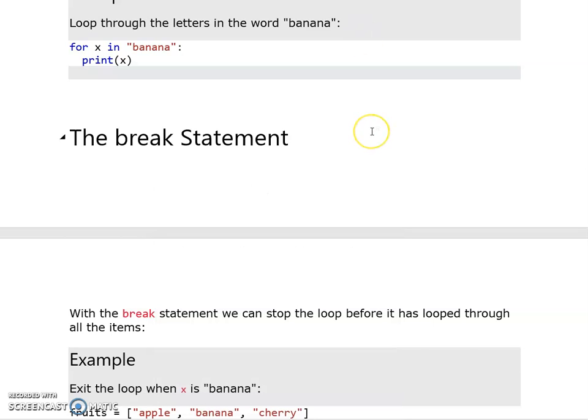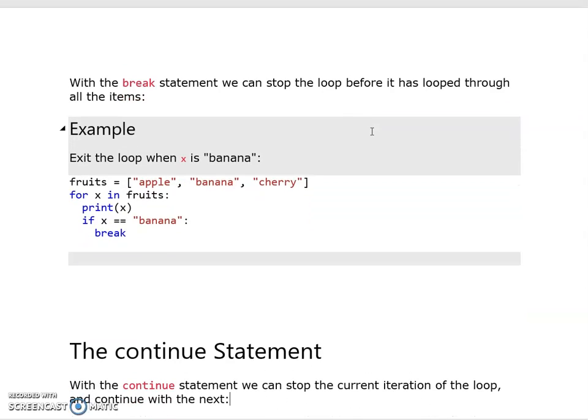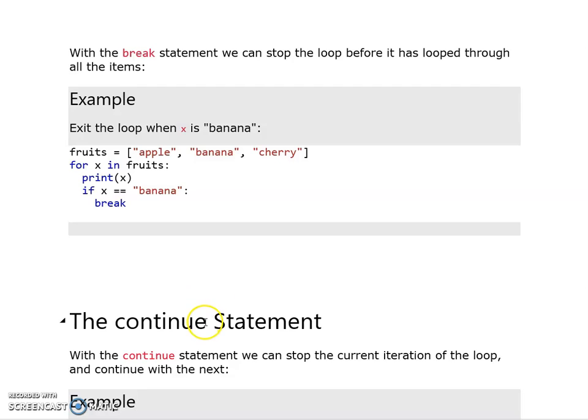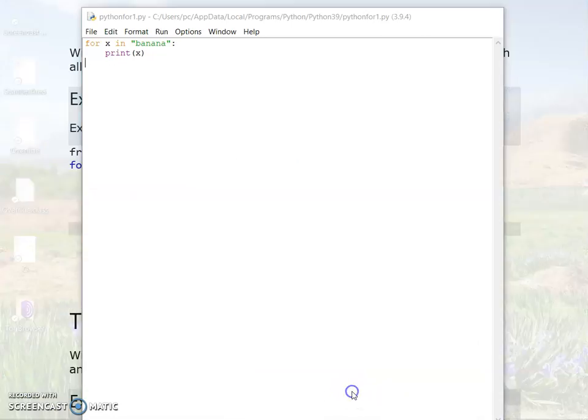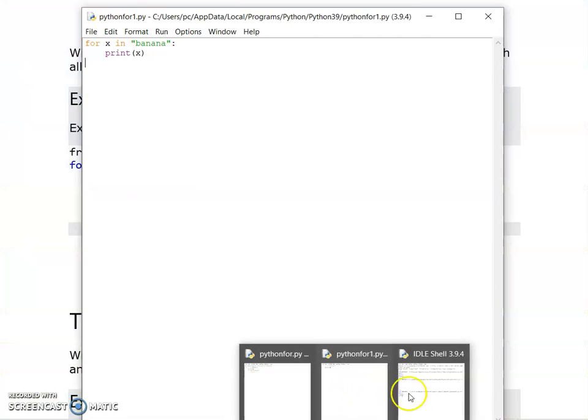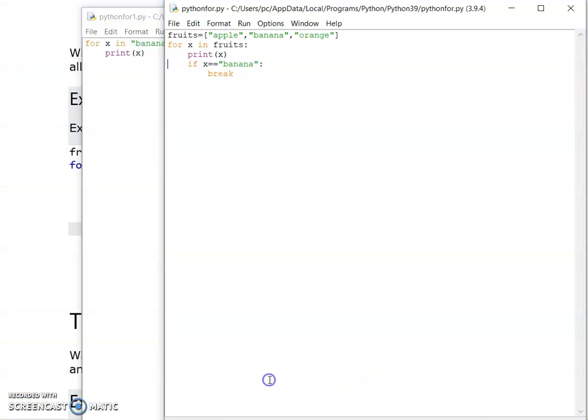Next, continue. We all know how continue works. Continue just skips the current execution, but it will continue the next iteration. Okay, just skips the current execution, but it will execute the next execution. Let's see how it works. I've been printing after the continue statement.